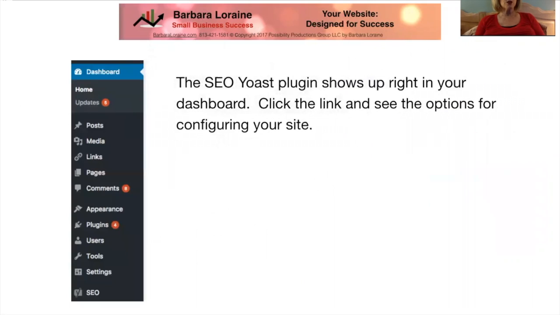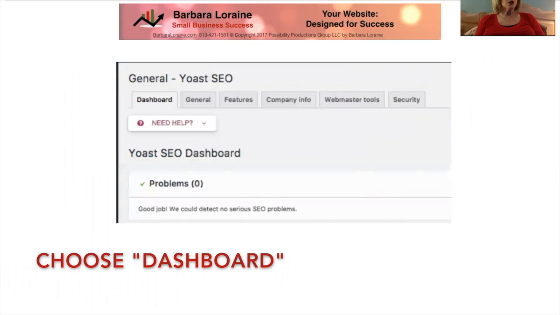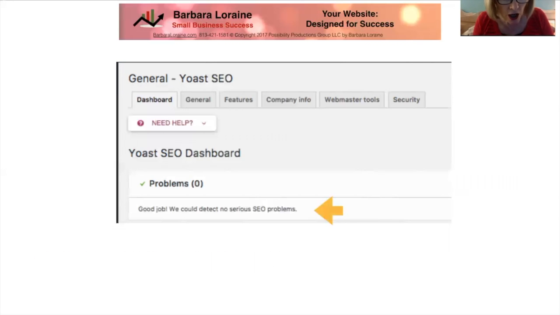So once you have plugged in your plugin, it shows up right in the dashboard. You'll choose the general page. And here, on my site, there are no problems at this time. You might see something different when you first get into it. And it'll say, good job, you detect no serious SEO problems.